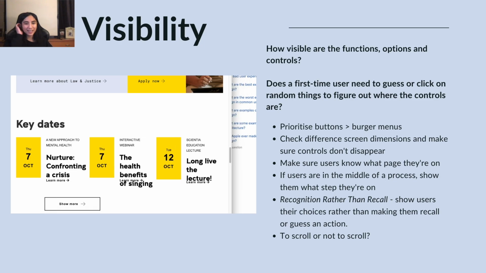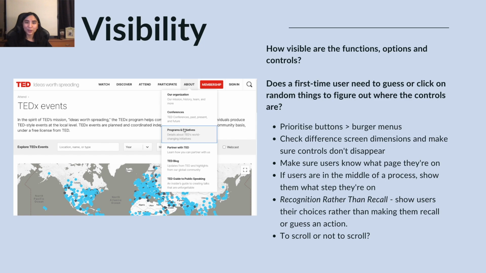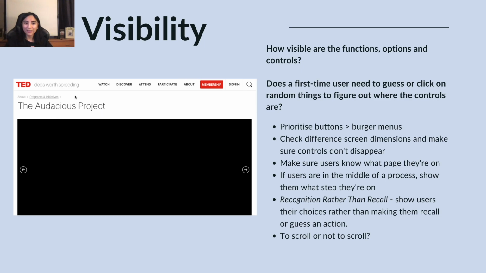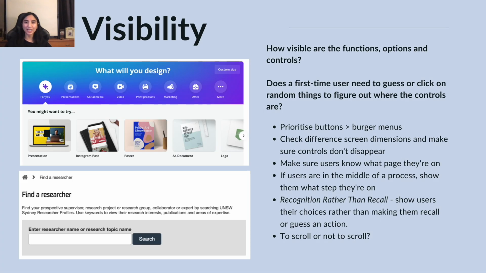UNSW website. And make sure that users know what page they're on. So good visibility might mean big bold headings or even breadcrumbs for easier navigation. And lastly, a note about recognition rather than recall. It basically means show the users their choices rather than making them recall or search for something.